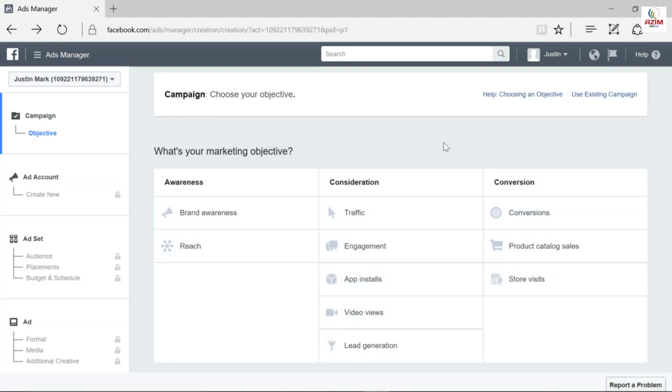So you're redirected to facebook.com/ads/manager. So it's on this Ads Manager page where you're prompted to select your marketing objective. Facebook breaks down their ads into 3 marketing objectives: awareness, consideration, and conversions. But I like to look at the marketing objectives as a funnel.